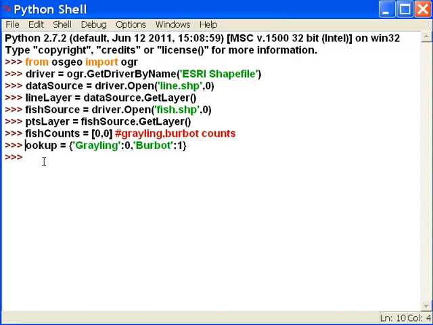Once again, this could be for 20 species instead of 2. And let me press Alt-P to recall my previous command. This dictionary actually should be called lookup.